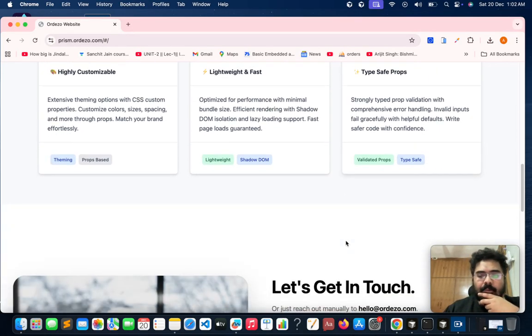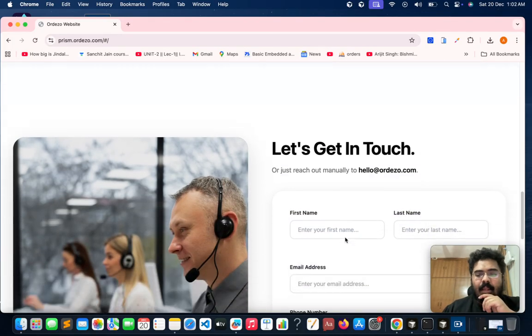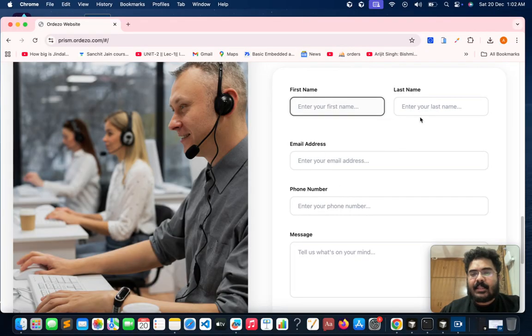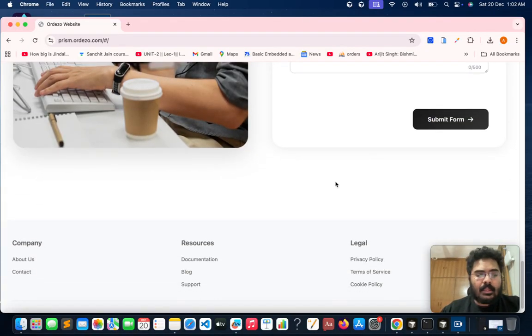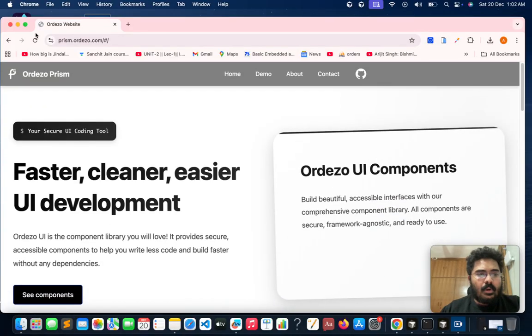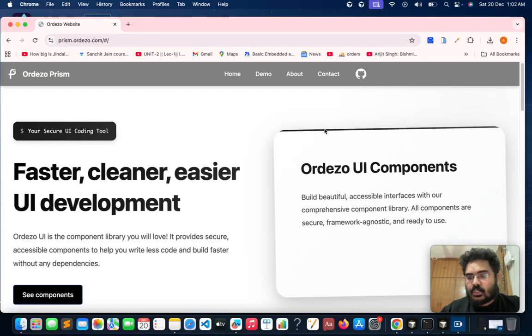Correct. Then we can see that we have a contact section. Here you can raise any query of yours so that we and our team will reach out to you accordingly. Correct. Now, how can you install this?